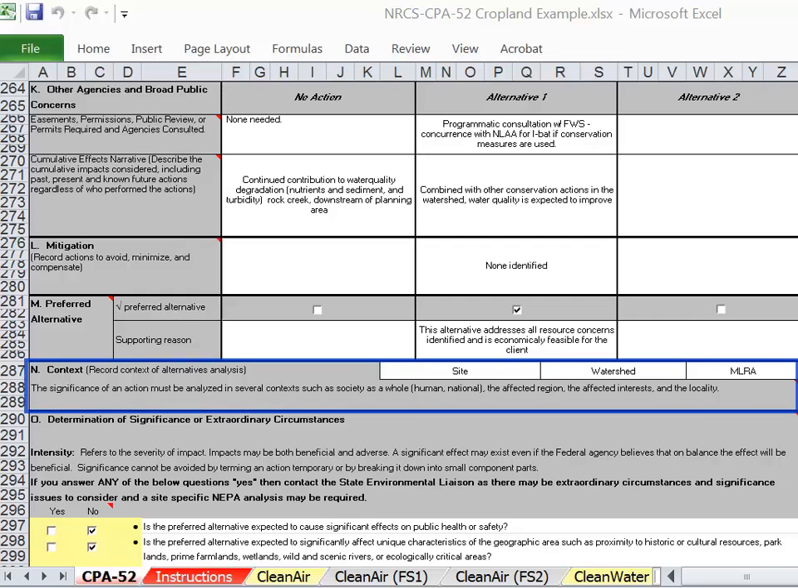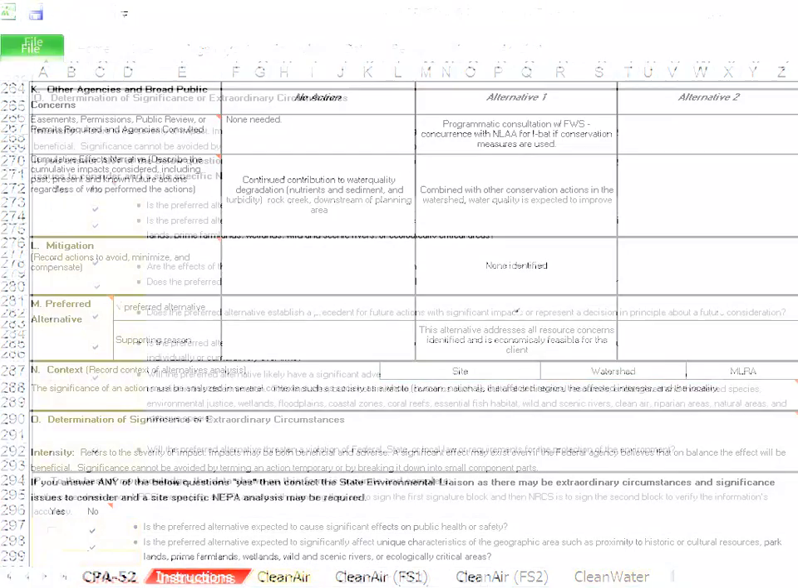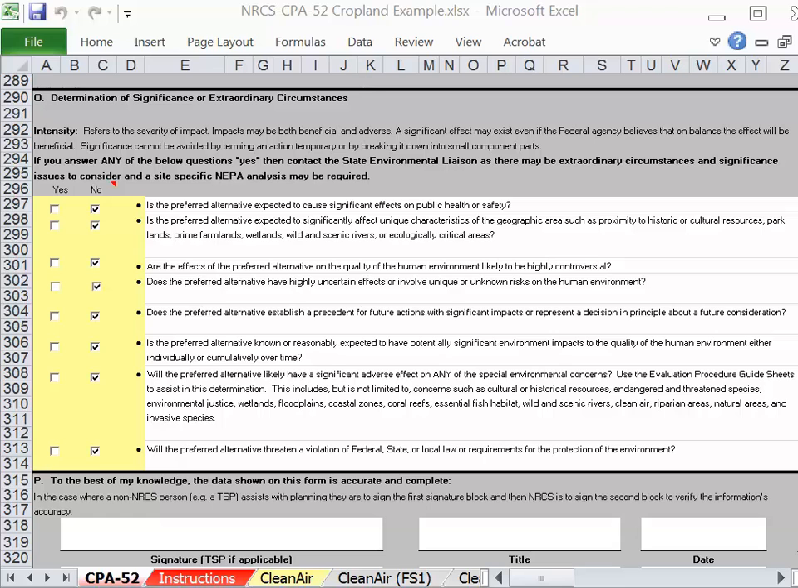Under Section N, Context, Marie documented that the proposed practices were analyzed in several contexts. Here, Marie has indicated site, watershed, and MLRA. In Section O, Determination of Significance or Extraordinary Circumstances, Marie documented if any of the extraordinary circumstances were found to apply to the proposed action, and she found none.